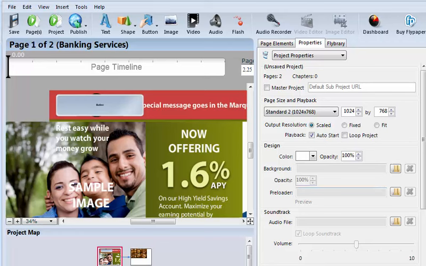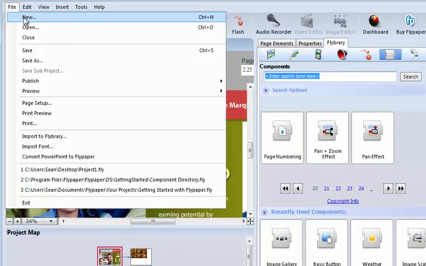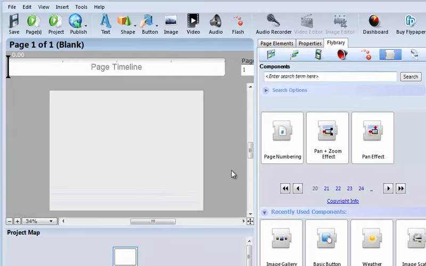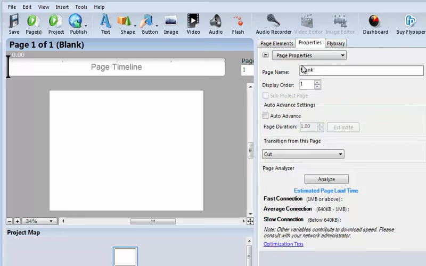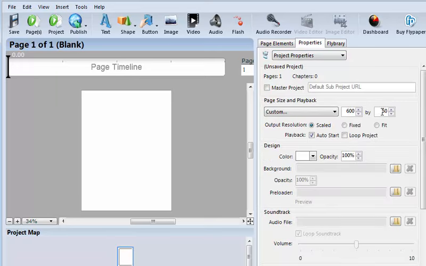Some of the other cool things you can do with the Flypaper are the Flyberry components. So let's go ahead and switch to the Flyberry components. And you can see right here that we have a lot of different dynamic components that we can choose from. So we'll actually go ahead and create a new project. And we'll actually make sure that this project is set to a pretty small size. So maybe we'll set it to be 600 by 600. So a pretty small project.